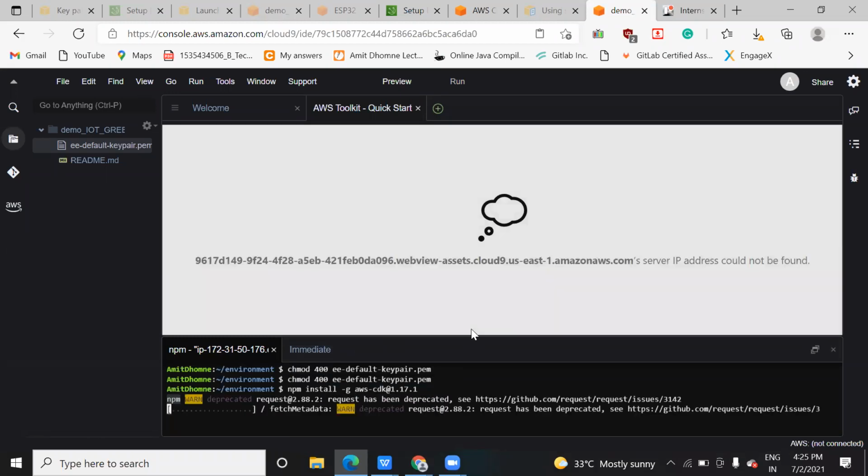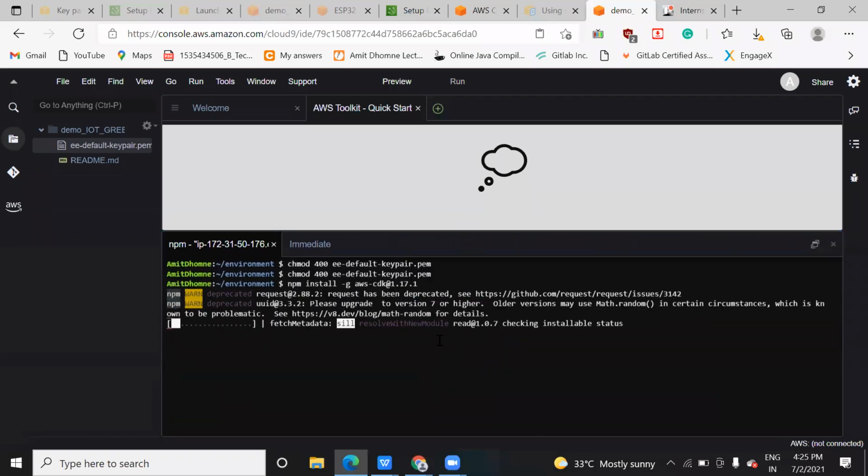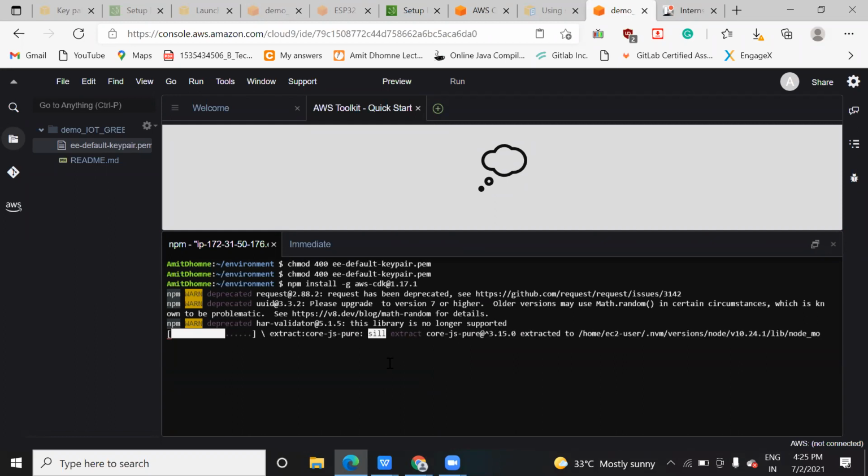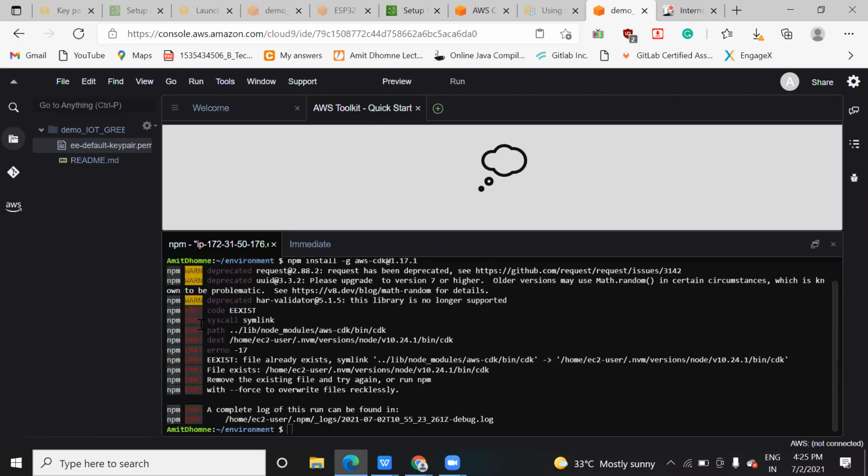So it will take some time. You can see on my screen, it is doing some installation. Actually, it is trying to install the CDK on your system, and it is giving me an error because it's already been installed in this particular instance.